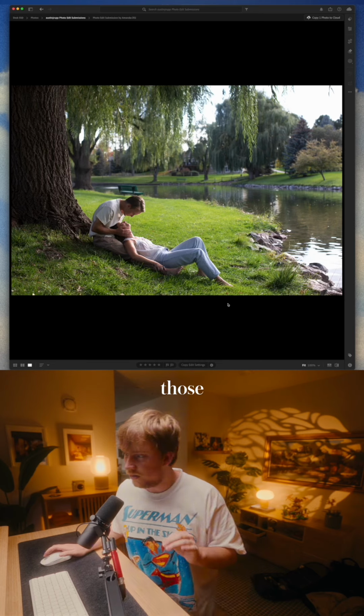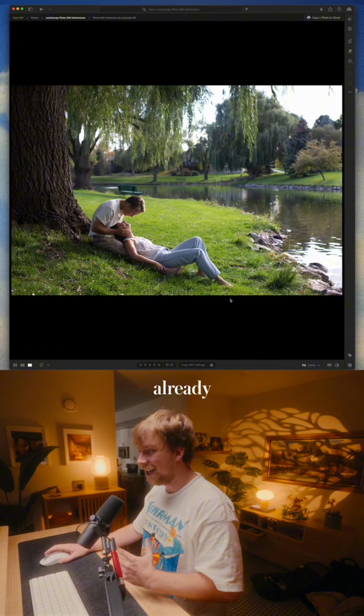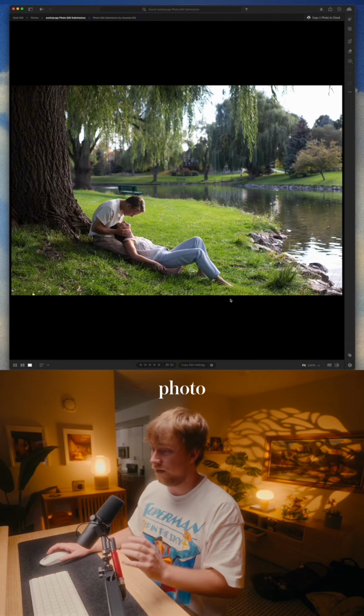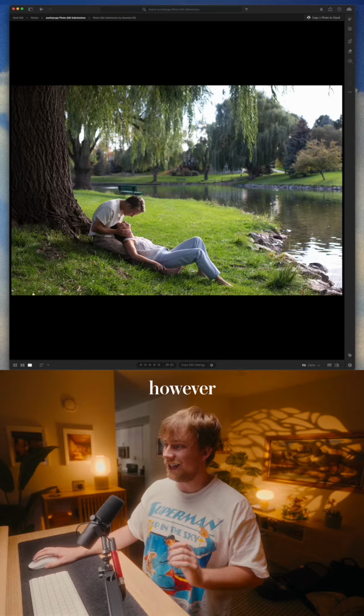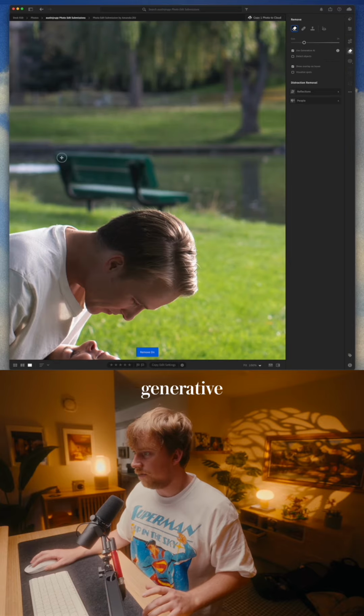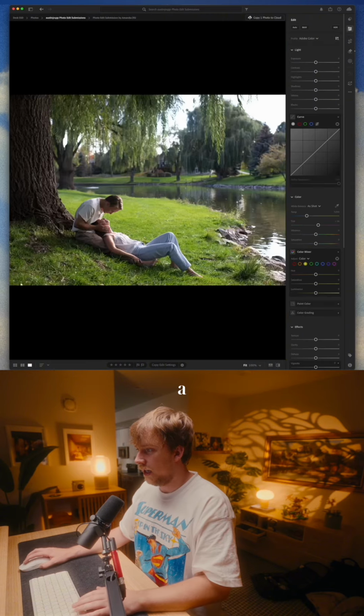And honestly, this is one of those photos where it's kind of perfect just the way it is already, so trying to kind of elevate it in any way is going to be difficult. This is just a great photo right out of camera. We do, however, need to remove this bench from above his head, so I'll just grab our generative brush here and see if we can't remove that bench. All right, that looks a lot better.